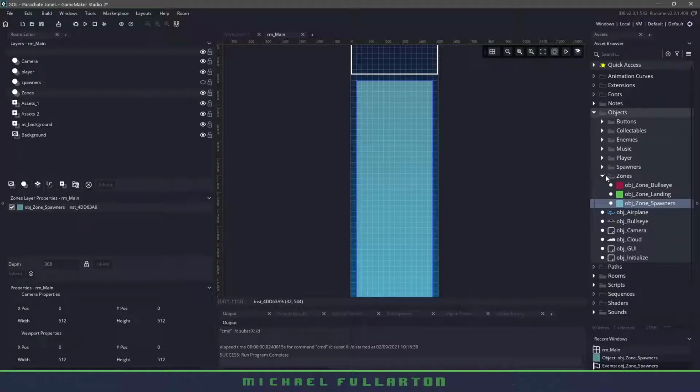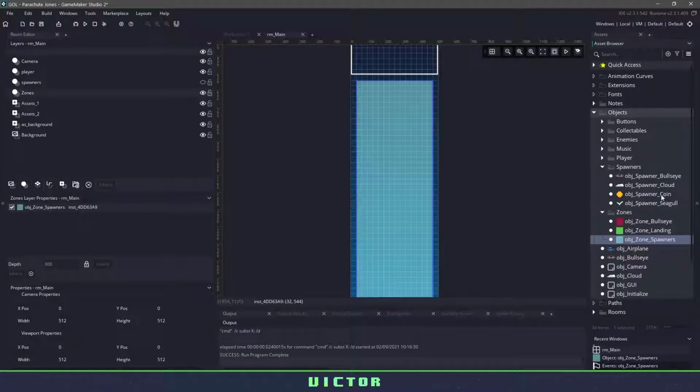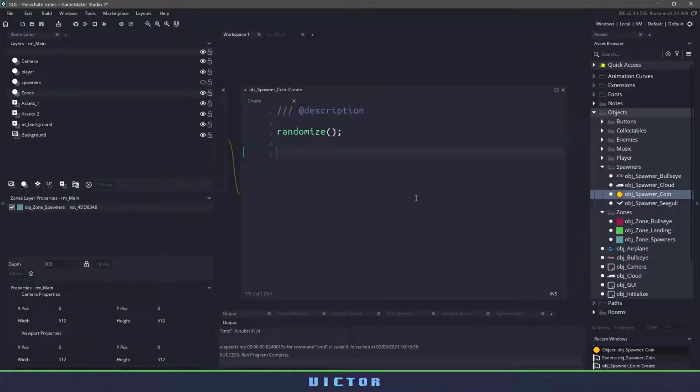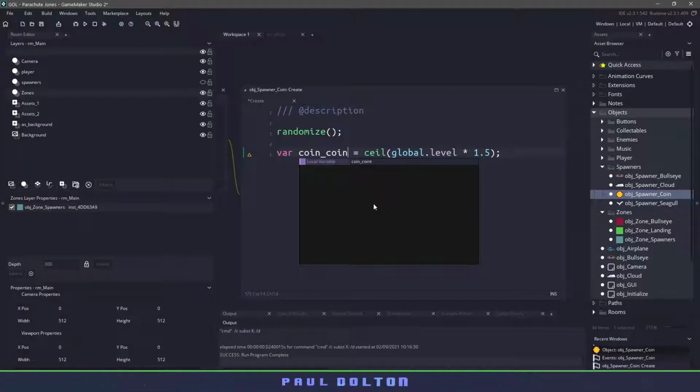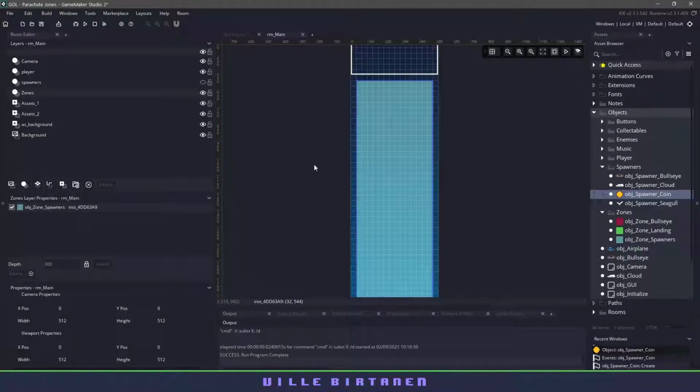So let's actually work on one of our spawners here. Let's go into the spawners and go into the coin. First thing we want to do is decide on how many coins that we're going to spawn. So what I decided on is just using a variable called coin count, and I'm going to make it round always up, and it's going to be the global.level times 1.5. So every level we're going to get 1.5 coins. I'm going to make sure I spell that correctly. Coin count.